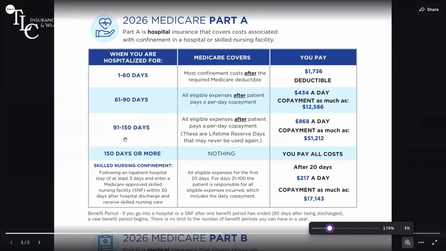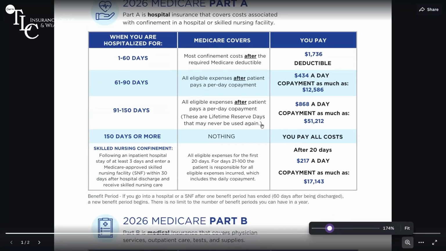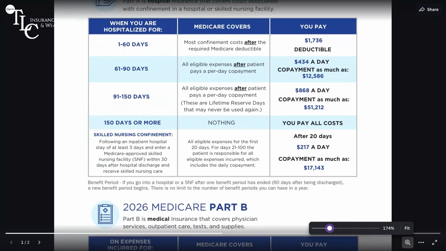That would be if you had to pay that copay every day from 61 through 90. And then if you're in the hospital for 91 or more days, you're going to tap into what are called your lifetime reserve days. Once you use days in this level, day 91 and above, you're taking from that lifetime reserve and you can't ever use them again. So at that point, all eligible expenses after the patient pays a per day copay would be covered by Medicare. What is that copay? $68 a day for as much as $51,212. If you were in the hospital for 150 days or more, you will pay all costs.